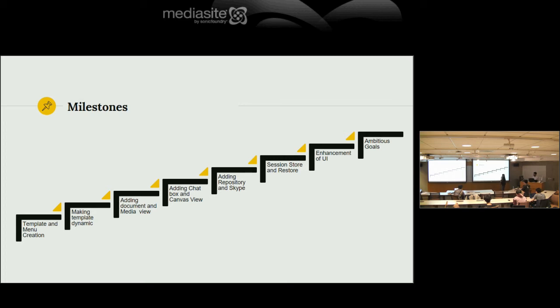And the next step would be the session store and restore. This is the saving of the current state of the web page, and bringing it back when the user reloads it.